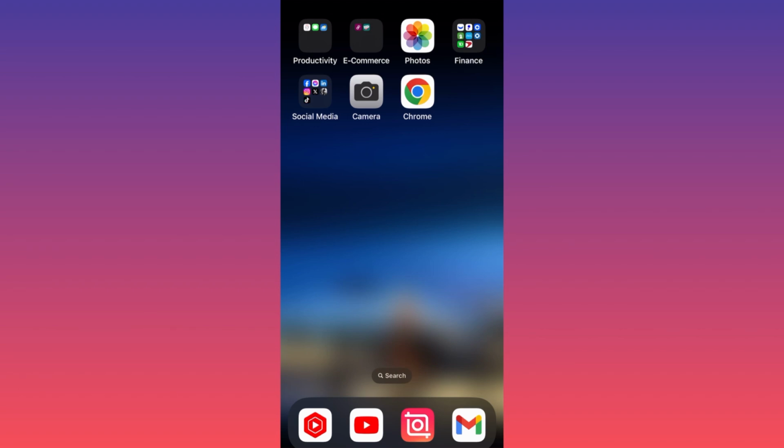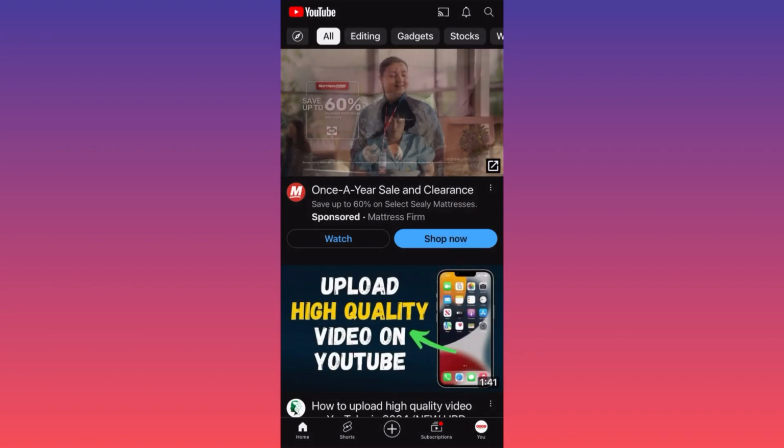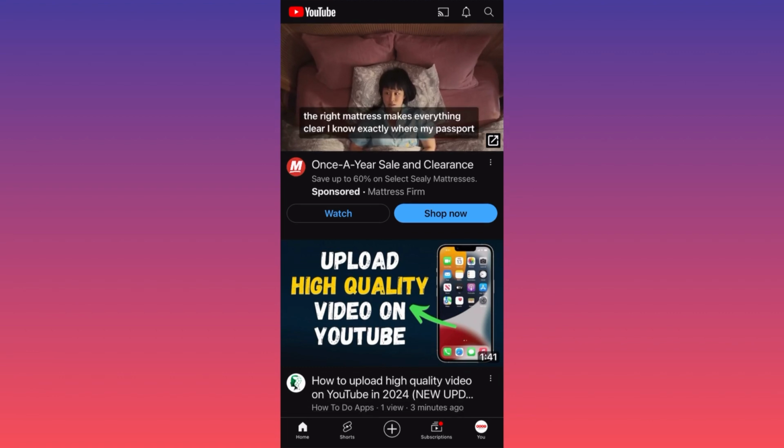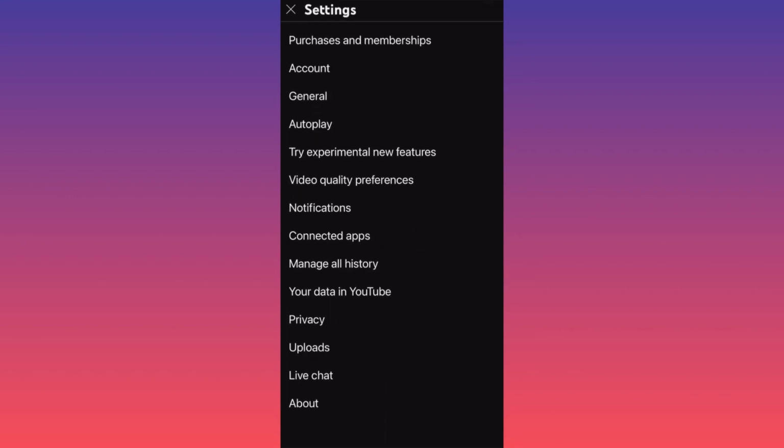First thing you want to do, you want to launch the YouTube app. Then go ahead and click on the lower right corner. When you're at your YouTube profile, I want you to go ahead and click on the gear icon at the upper right. When you're at the actual settings menu, I want you to click on General.